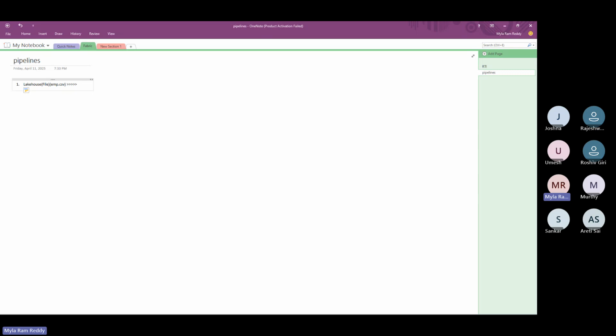Now, we gave this as input to the pipeline. In the pipeline, we used an activity called copy activity. In the copy activity, we produced the target as again the Lakehouse, but inside the Lakehouse we went for the delta table. So that's what you got a chance to do yesterday, right?